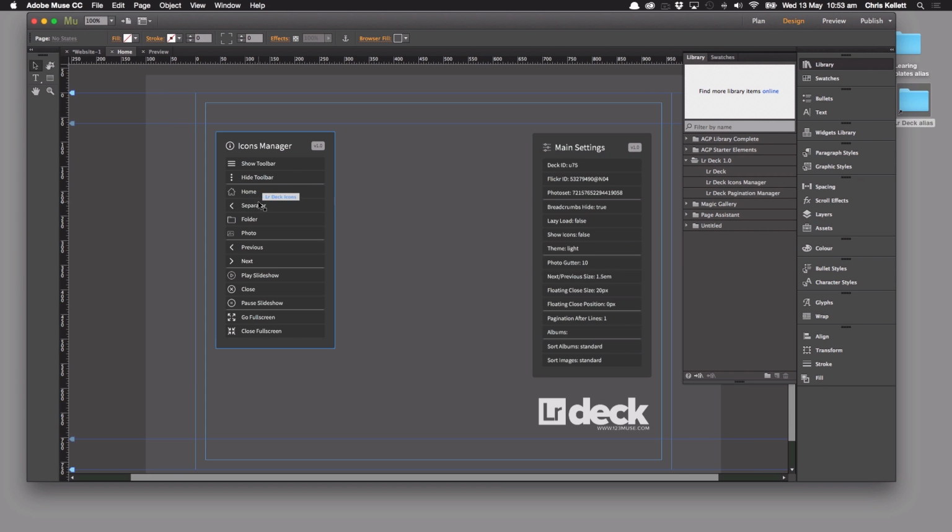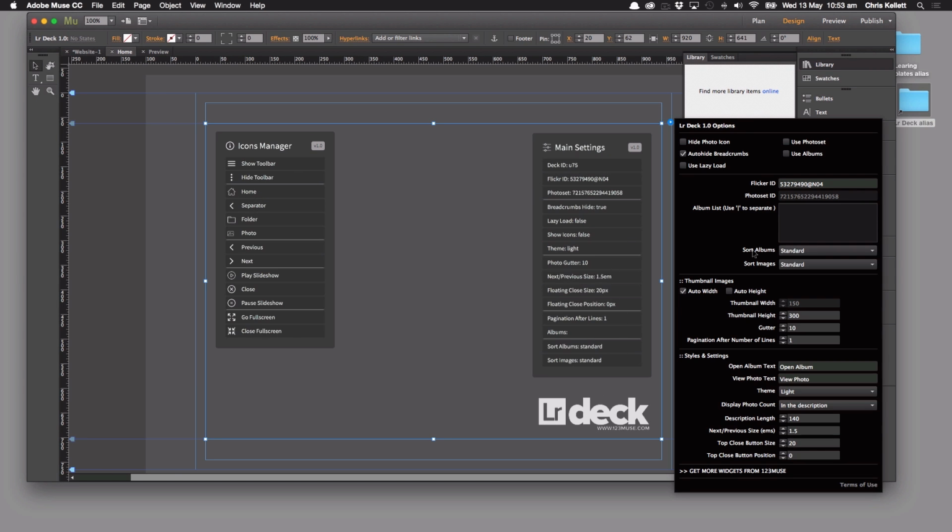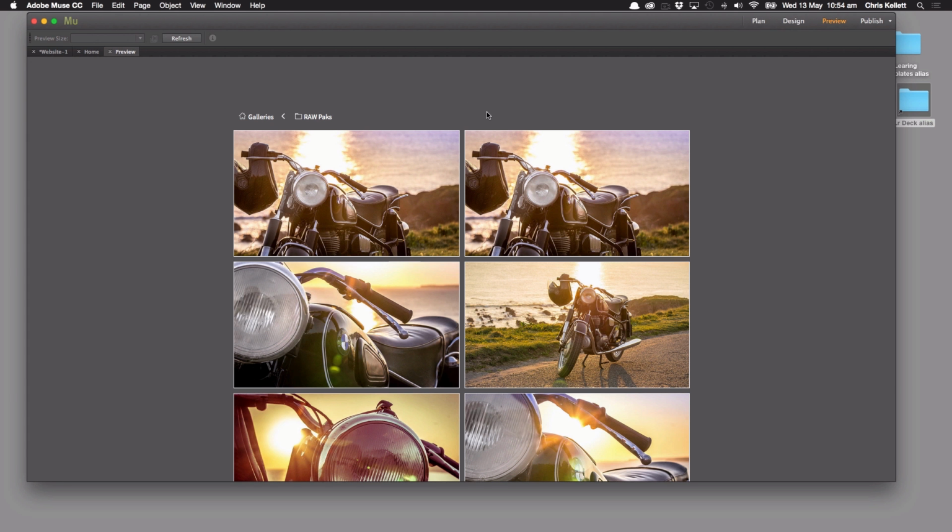We can do some other things here as well. If we go into Lightroom Deck here, this manages those icon sizes. So currently, let's change the size of the next and previous arrows. Let's put that up to 2. And the top close button, let's add some padding to that. Let's do that at 40, and let's set that at 20 from the top. Let's see what that actually does.